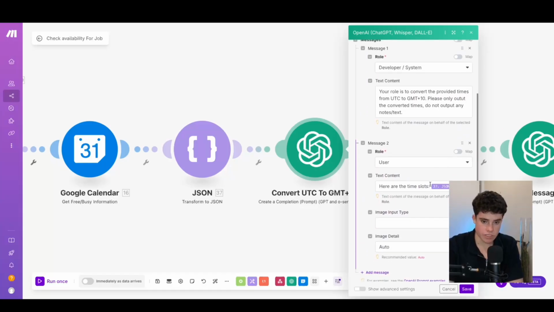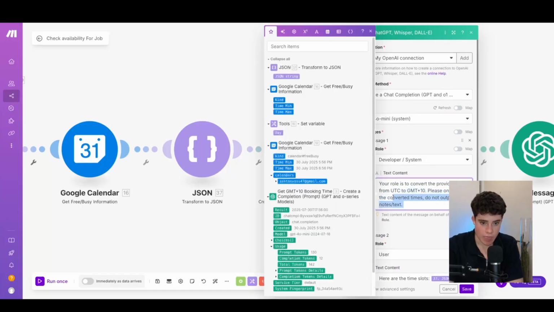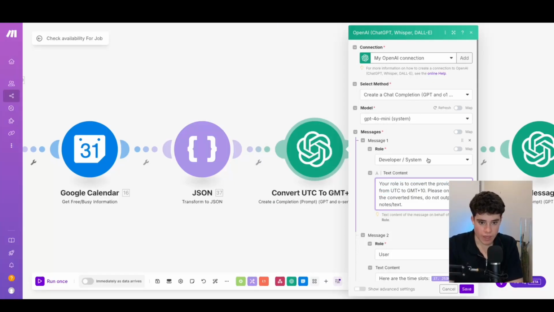So right there, we've got the time slots in JSON string. And then from here, I just have a little prompt message saying, your role is to convert the provided times from GMT plus 10. So again, we have a developer system, which is a system model prompting the AI.